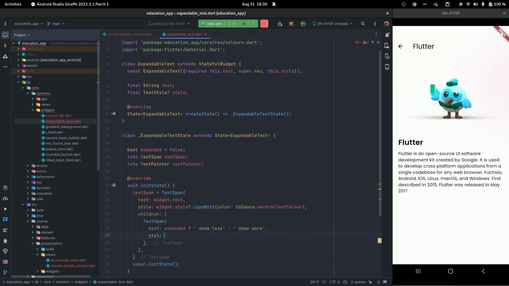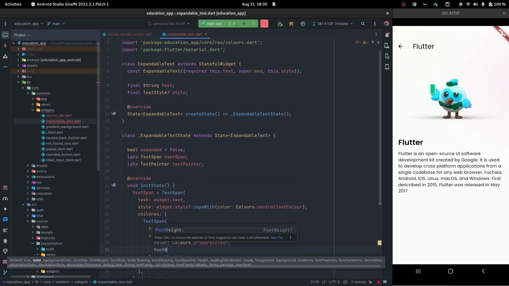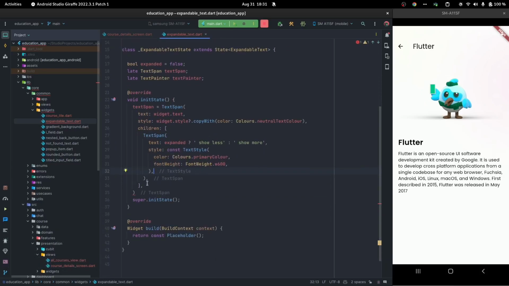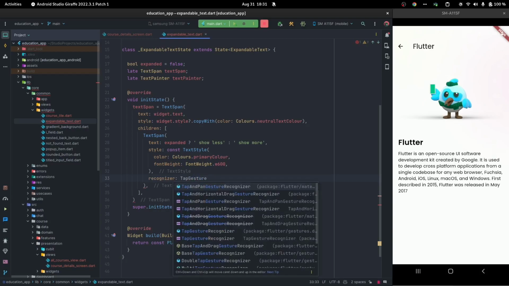Now its style will be our own text style with color as primary color. Whatever our primary color is, that's what we want it to be. Font weight will be semi-bold. And that's it. Now, the text will be tappable, so we need to add a recognizer. So still under the text span, we add a recognizer, and that will be a tap gesture recognizer.